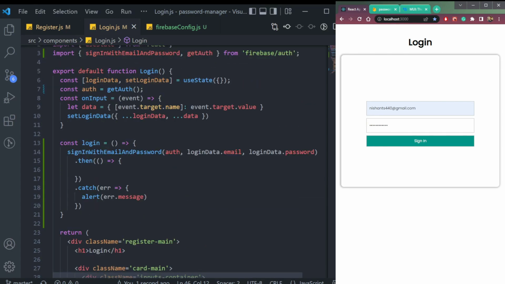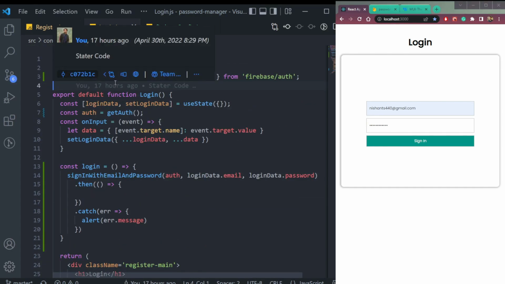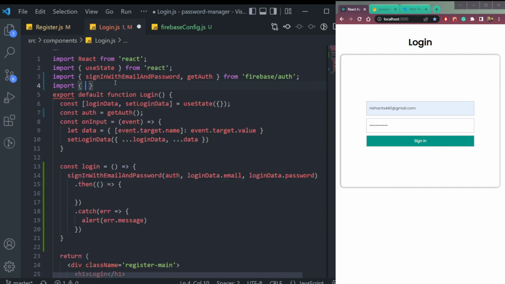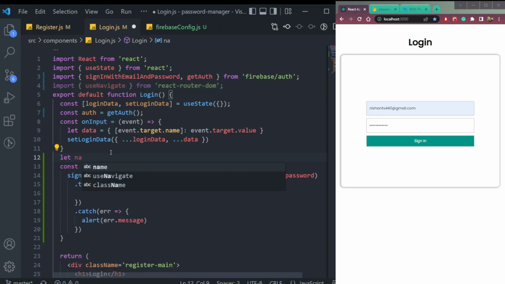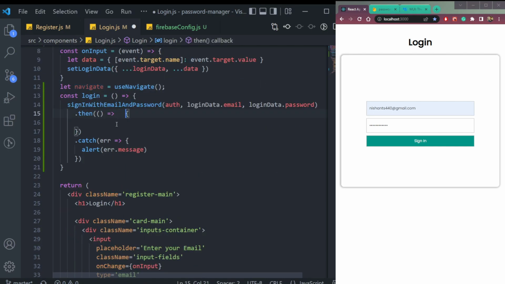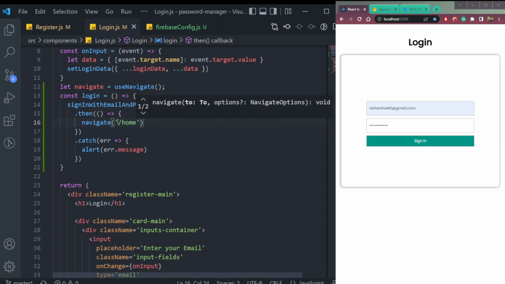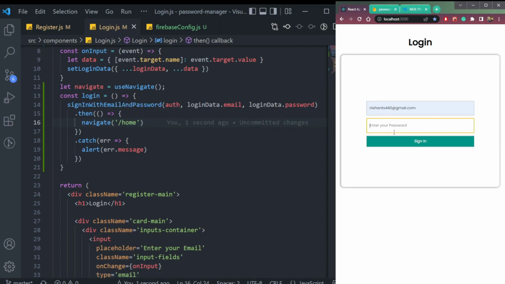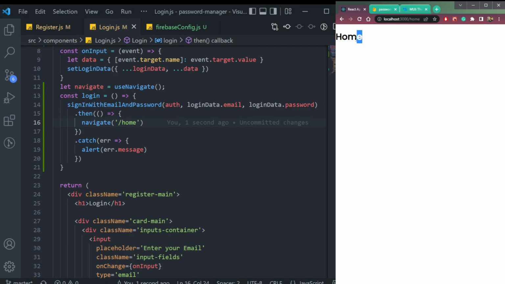Okay, nothing will happen because we have to send us to the home page. So let's do that. So import useNavigate from React Router. Then create a navigate instance. Let navigate equal to useNavigate. Then we will simply do navigate slash home. Now let me add the email and some password. Click sign in and see we are on the home page now. That works. It means it's working.